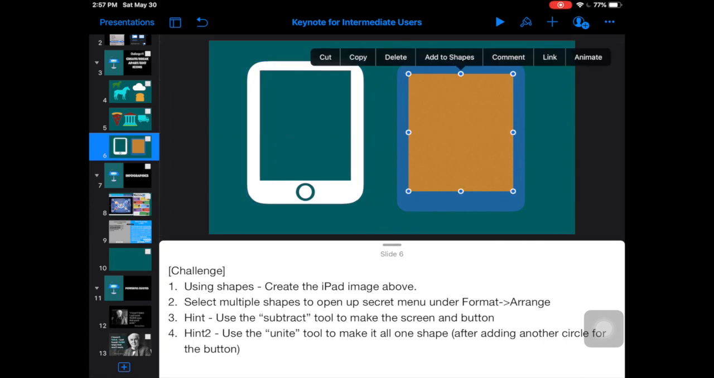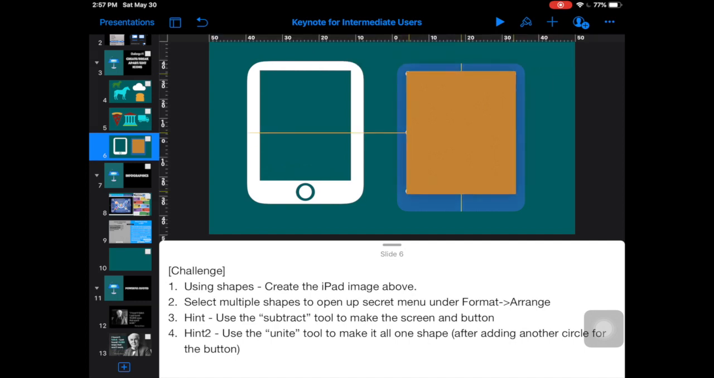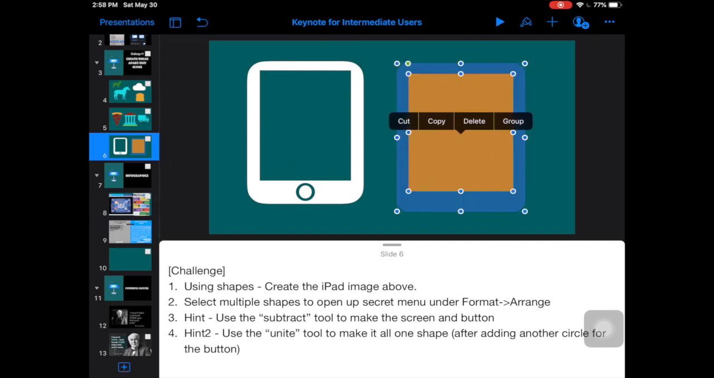So I'm going to have to select both objects, both the square, or the rectangle I should say, and then the rounded rectangle on the outside. I'm going to hold down with one finger and then click with my other finger while I'm holding down. You notice that both objects are now selected.